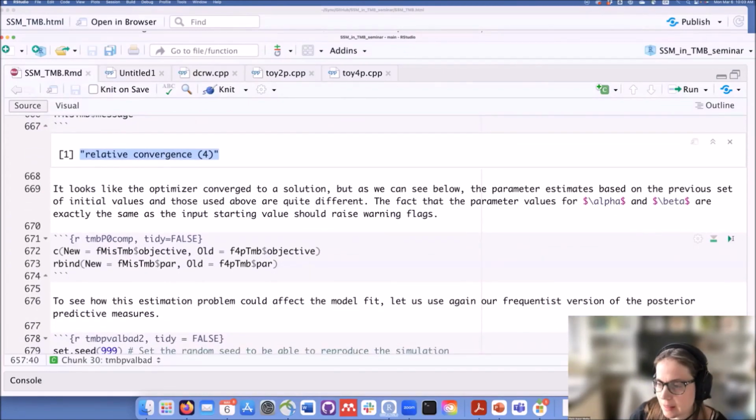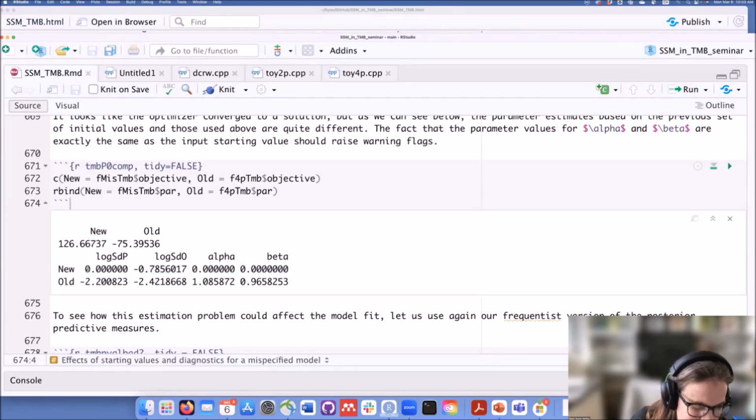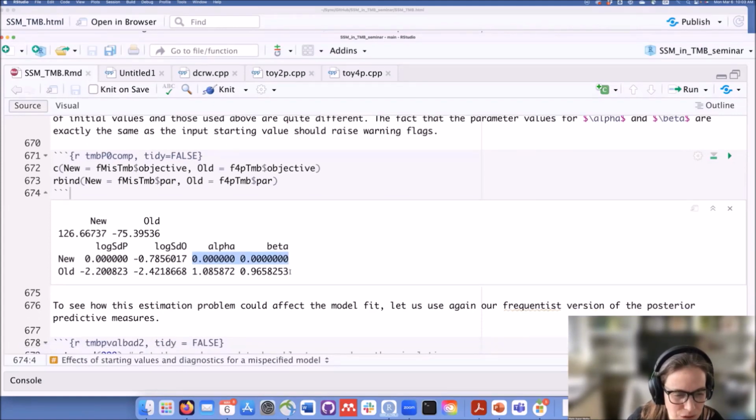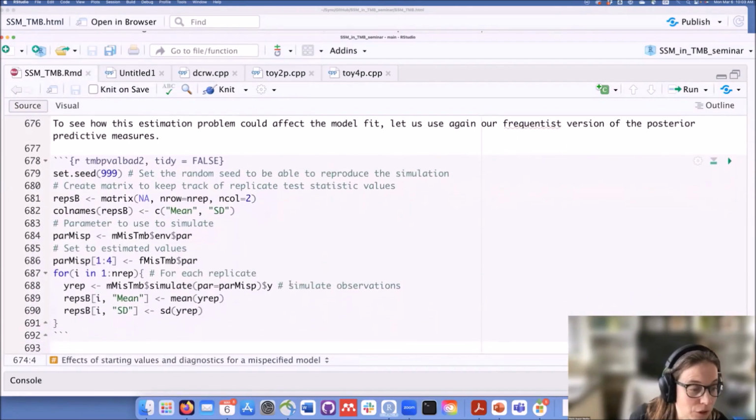And then here, if we look at the new estimated values with these bad starting values, you can see already that there's potentially a problem, like the estimated standard deviation is 0, or the log of it is 0, which is the value that we put in. So that's kind of a bit worrisome. And definitely the alpha and beta also are 0, which is the starting value we put in. So when the optimizer gives you the starting value you put in, you might be like, something may be going on, worth checking.